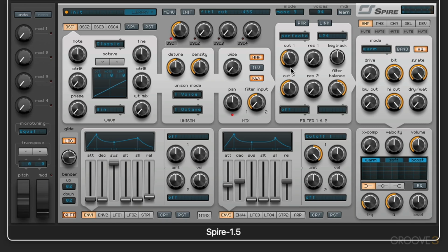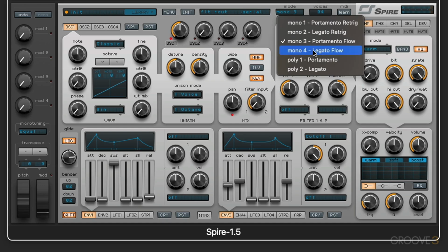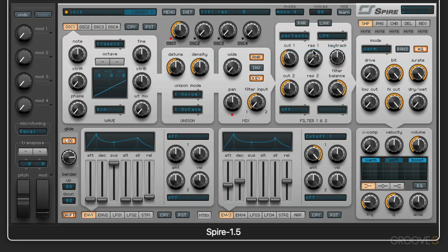So that is the mono 3 mode. Then we have mono 4, legato flow. So in this mode, we have no glide when notes are not legato, not connected. We have glide when the notes are played legato. You'll hear the envelope is triggered and is only re-triggered when we let go of that first note.